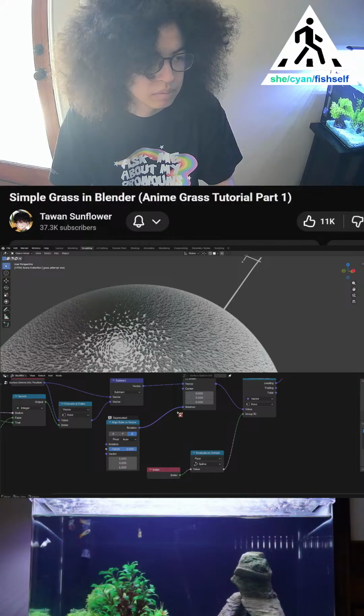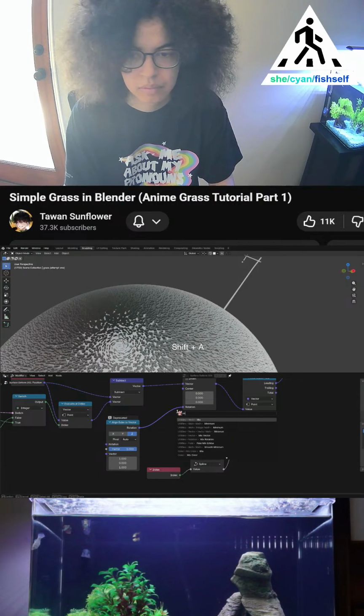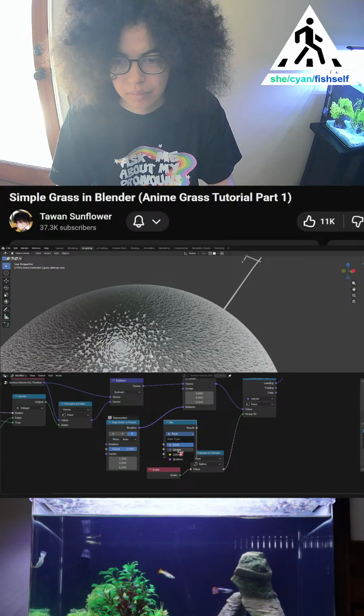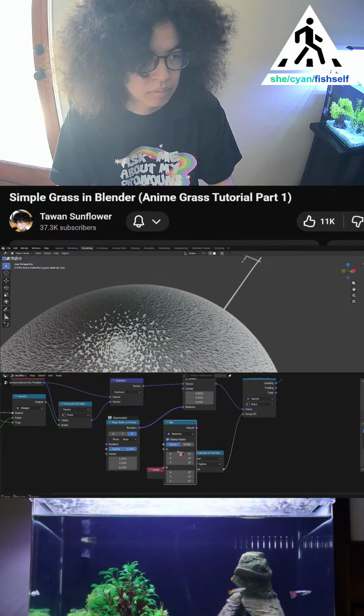We'll grab a mix node, set it to rotation, then we'll plug this into the B socket. We'll grab the spline parameter node, which generates this nice gradient.